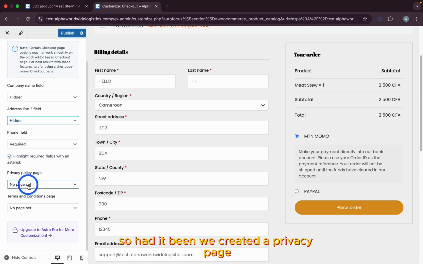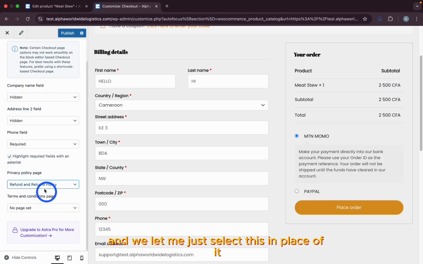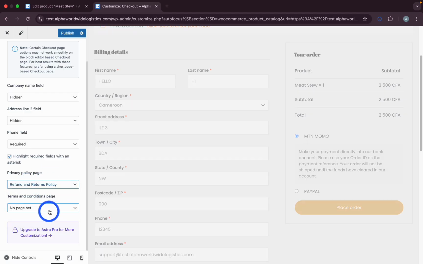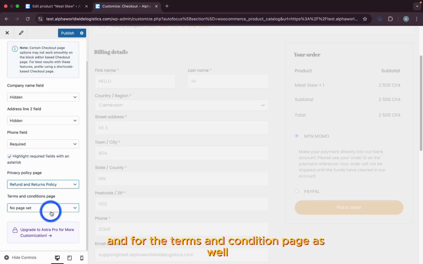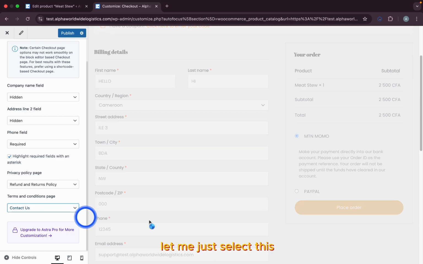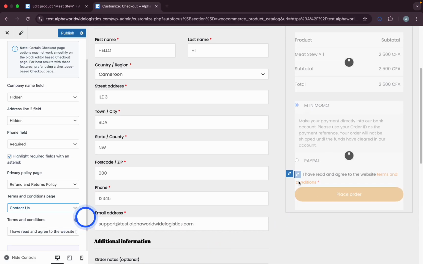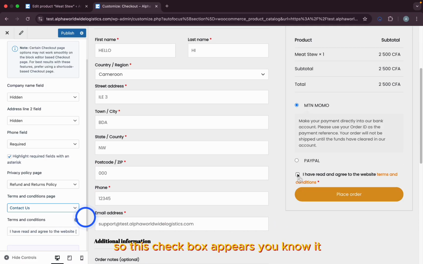Had it been we created a privacy policy page, I'll just select it here. So let me just assume we have created a privacy policy page, and let me just select this in place of it. And for the terms and condition page as well, let me just select anything. Assuming we have created a page, let me just select this. See what happens here. You get this professional look. So this checkbox appears, it makes it look more professional.